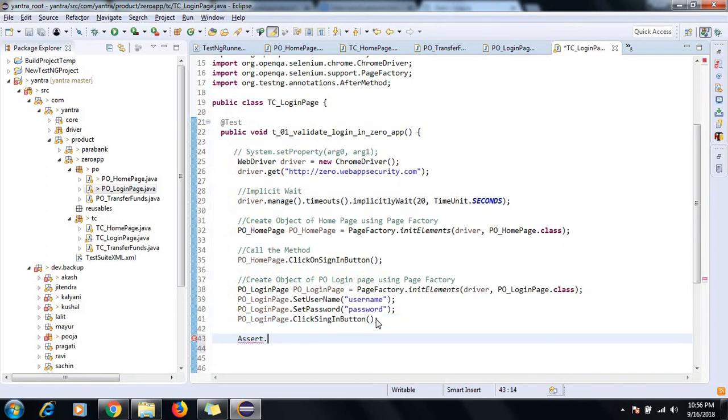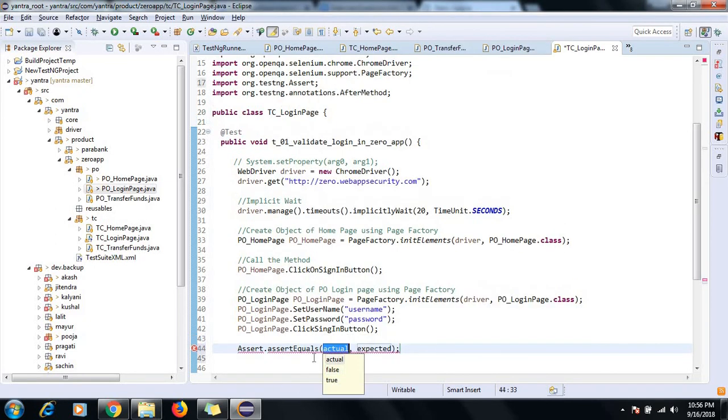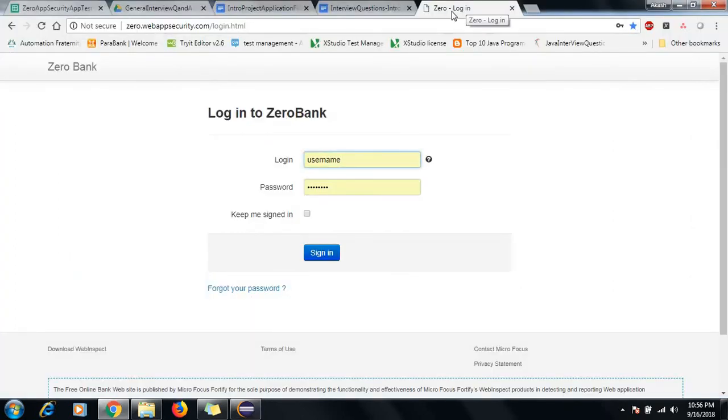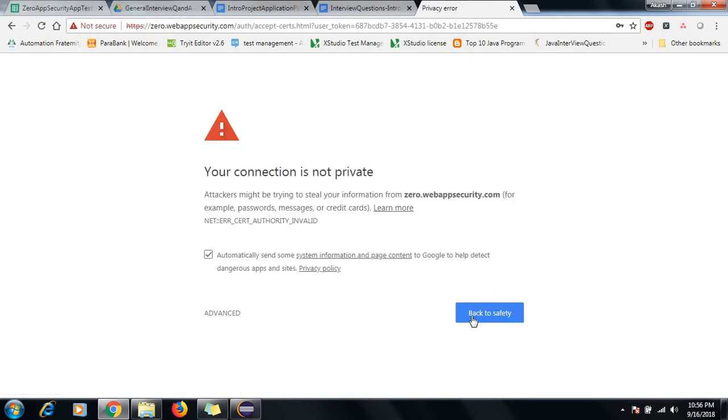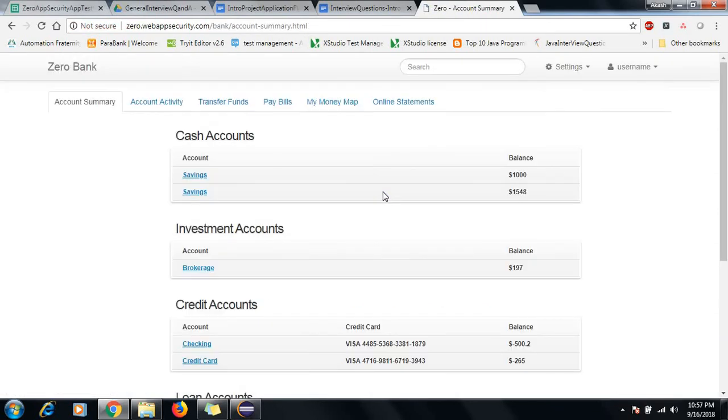So I'm going to write assert dot assert equals, and I'm going to put here string page title. Let's see if this page title changes. Current page title is Zero login. This is the current page title. If I click on login or sign in, let's see what happens. Oh, okay. Advanced. I need to go to proceed to Zero web security. So title is changing to what? Account summary.